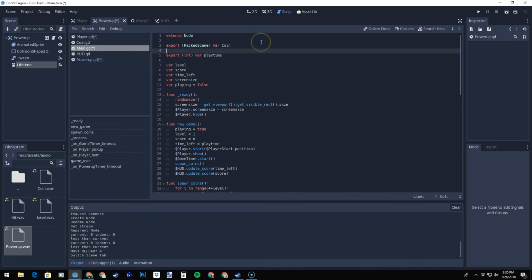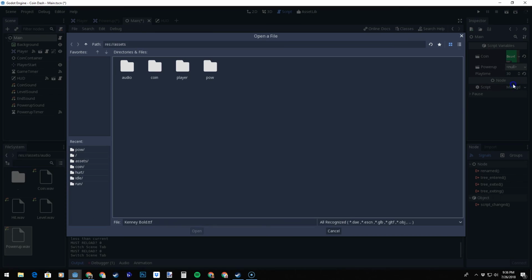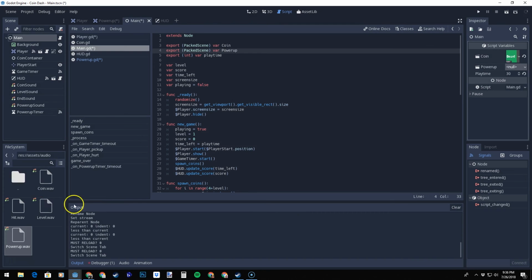And of course, it doesn't know what it is yet, so we got to build another pack scene the exact same way we did the coin, and we'll call that power up. And that should work. Don't forget, of course, to add that scene to the inspector.